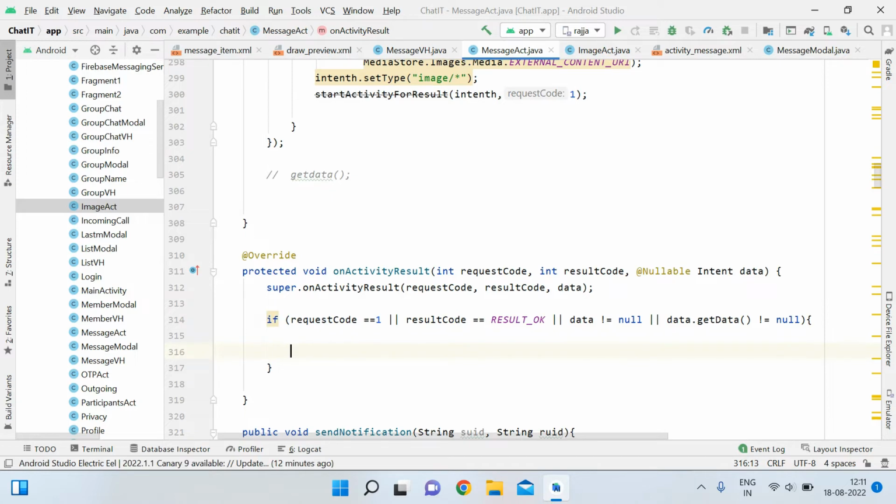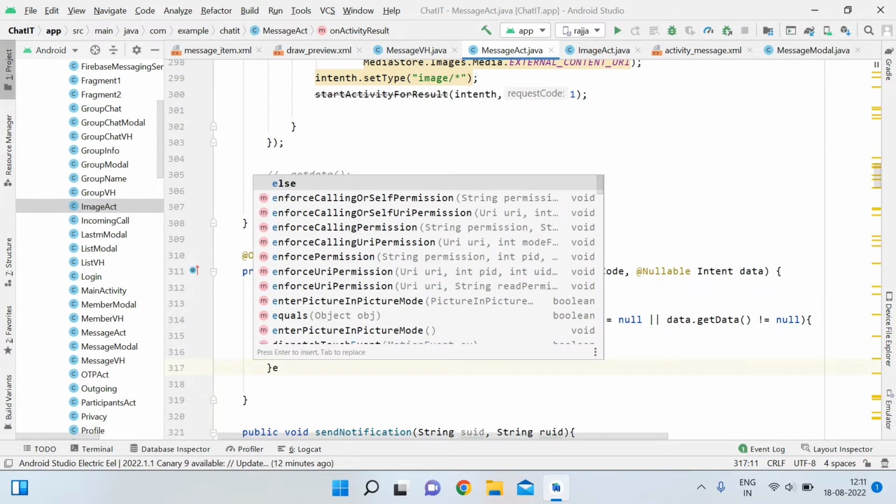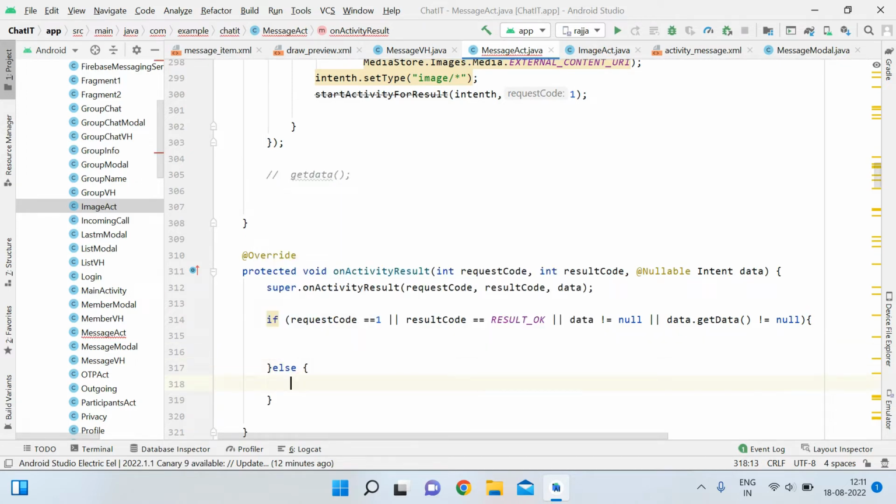And in the else part you can simply show a message. And one more thing, guys, it's better if you use try and catch before this if part.